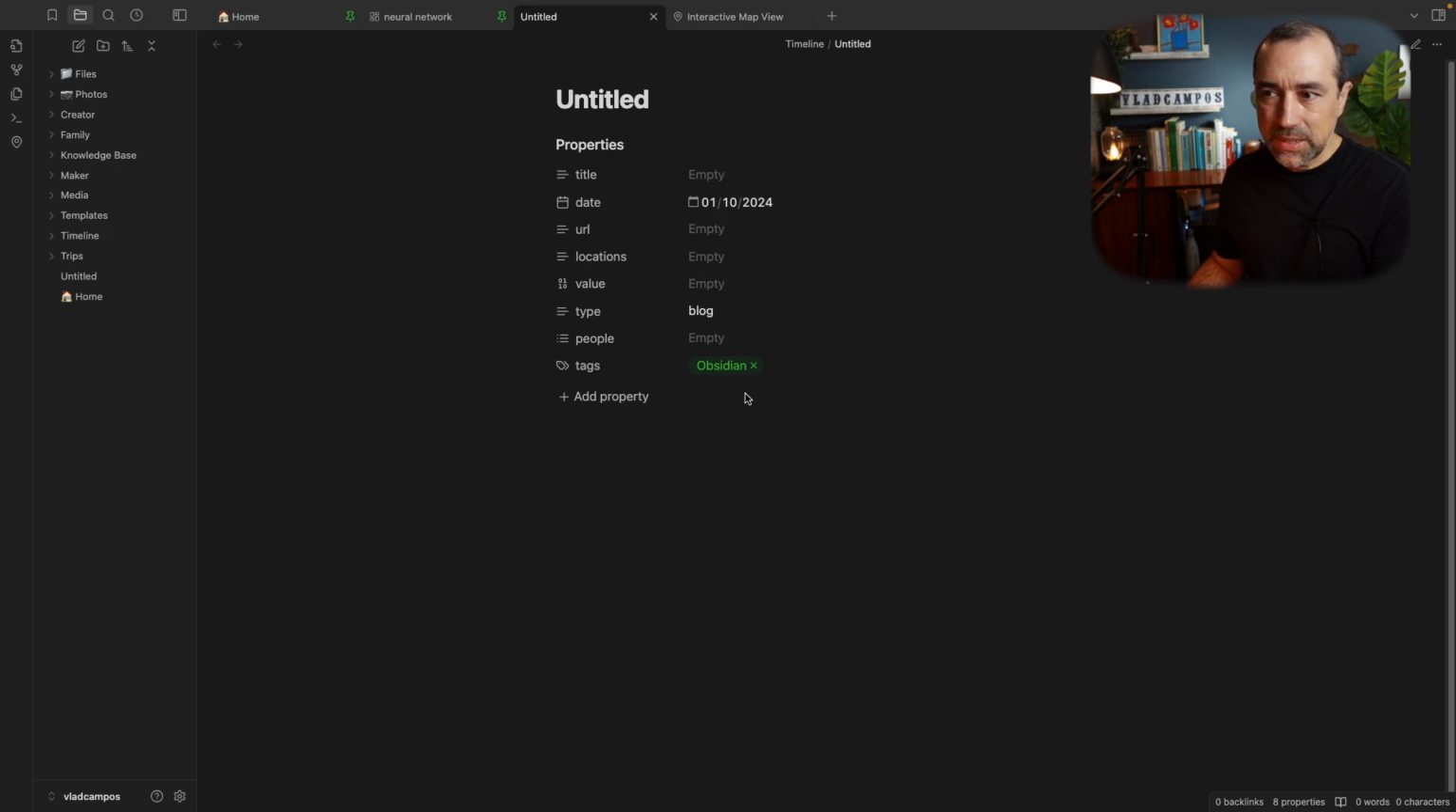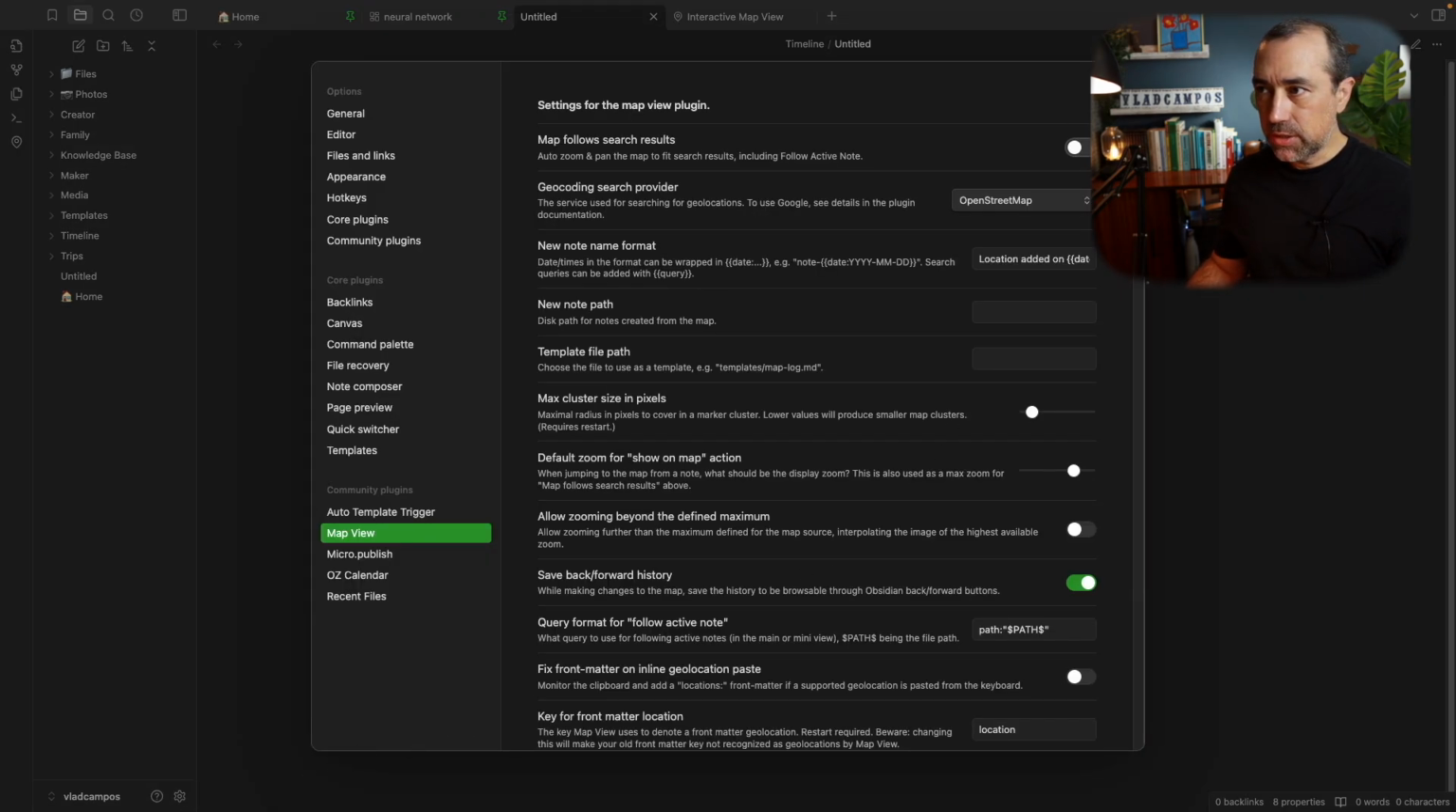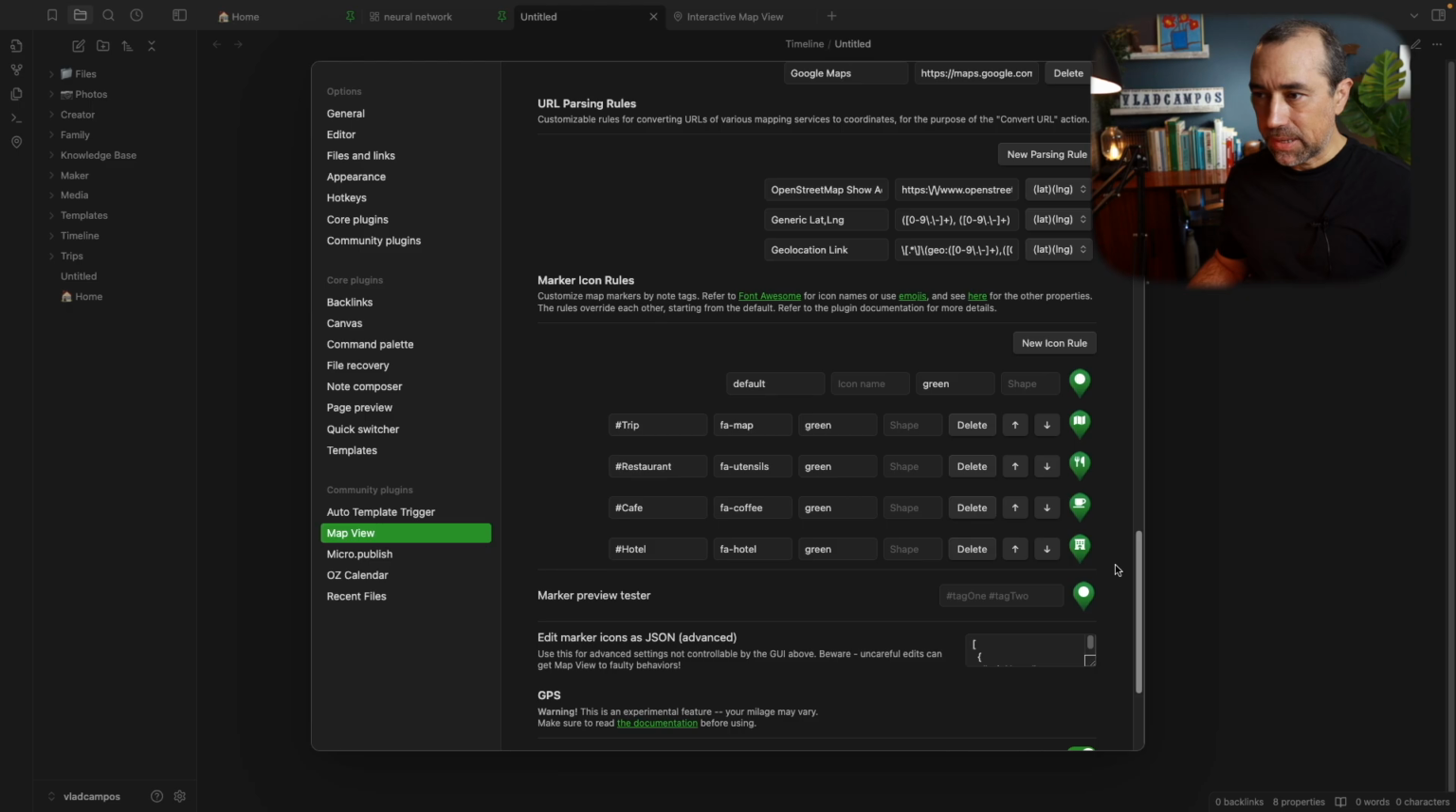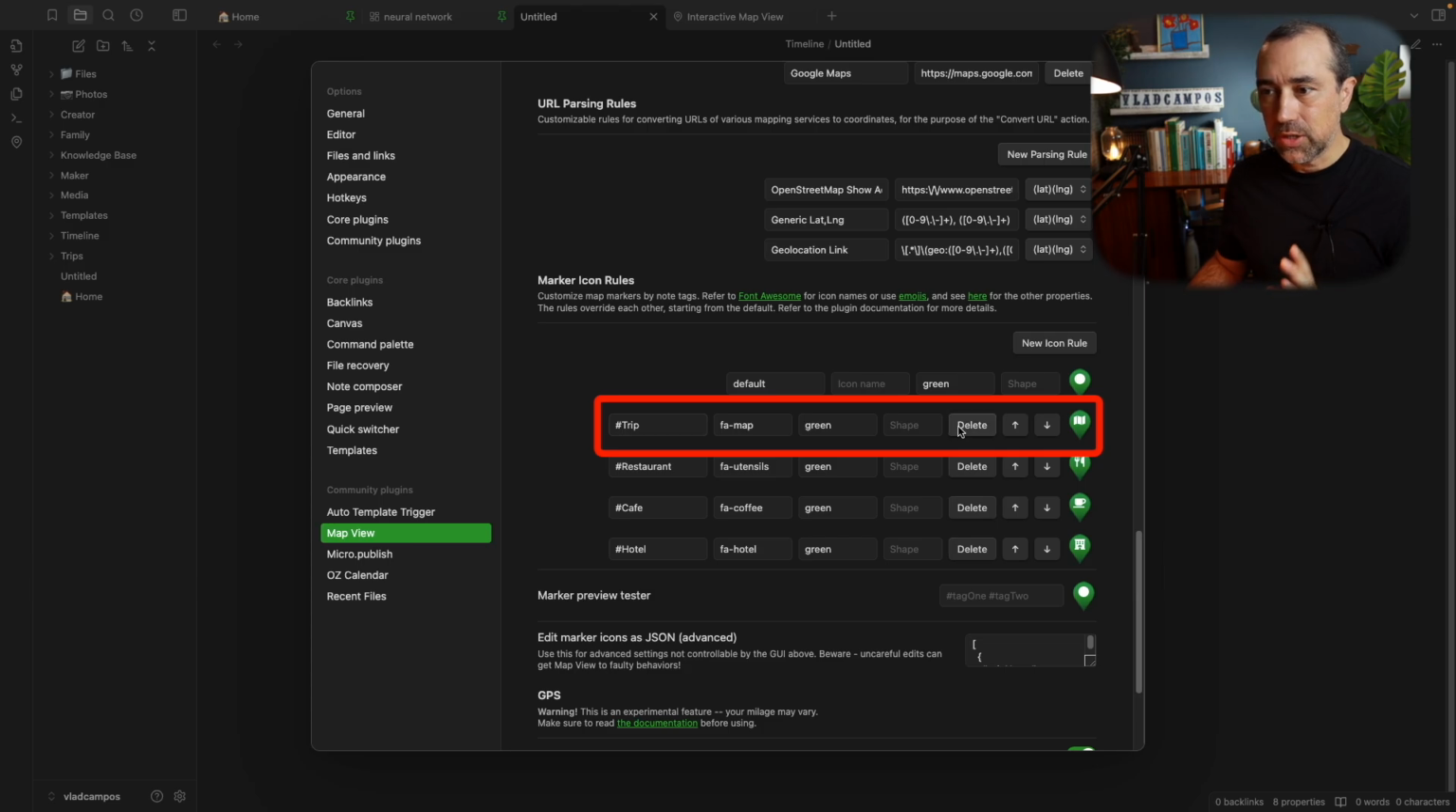So let's go back. So if instead of Obsidian, I have a tag here, trip, this is what will trigger the pin to be a map. Because the map, where is it? The map is the tag trip, okay? So now let's understand this. FA stands for Font Awesome.